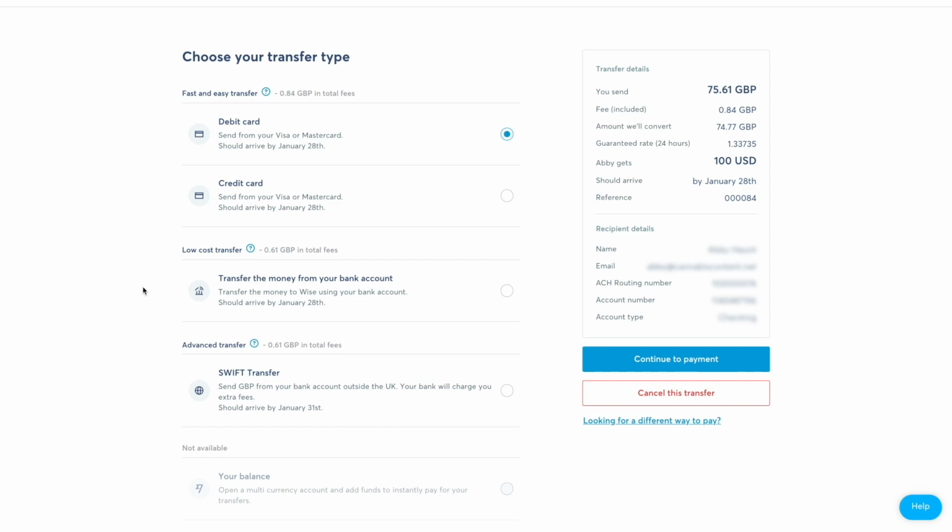I personally always choose the lowest cost transfer of transferring the money directly from your bank account, just because it's quite easy. I've also found that it's slightly quicker. And when you're sending a significant amount of money, these fees up here tend to add up slightly more. I mean, you can see it's only 20p more, but I always have the mindset of why not save money when you can? So I'll be selecting this option down here.